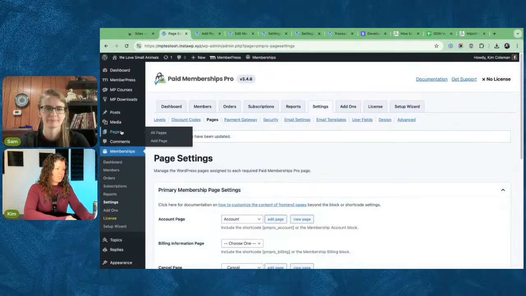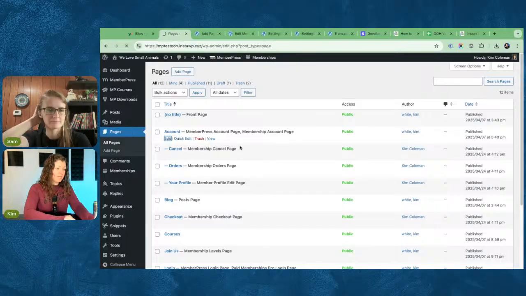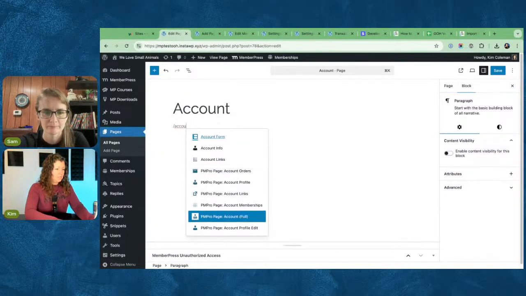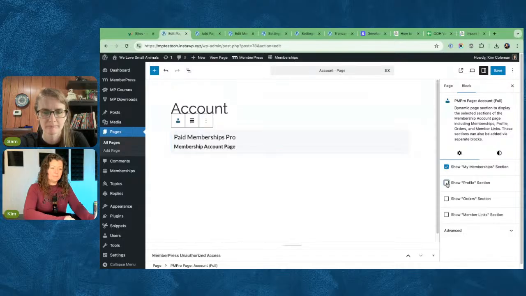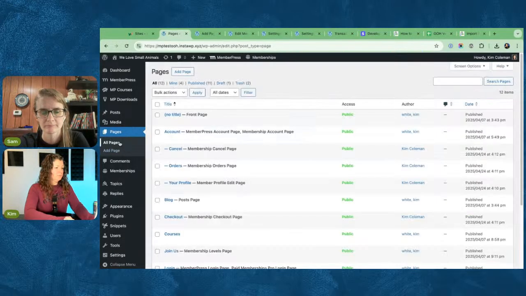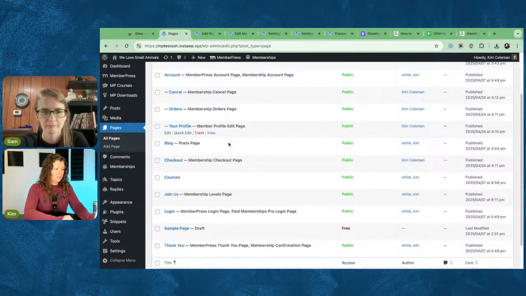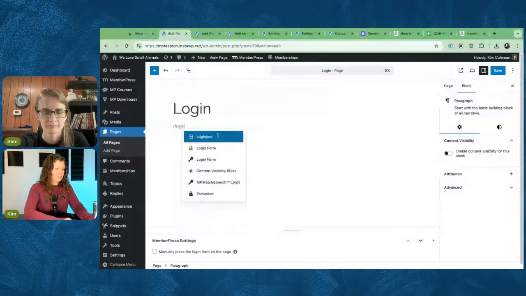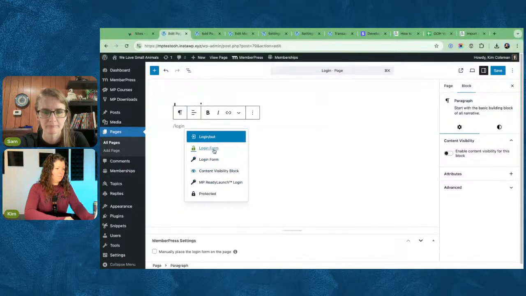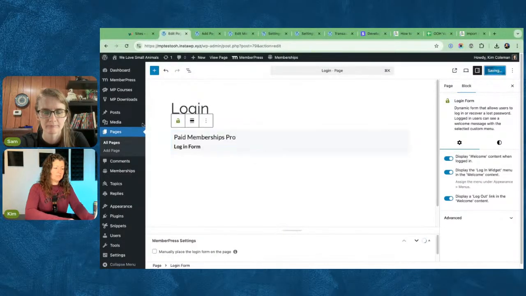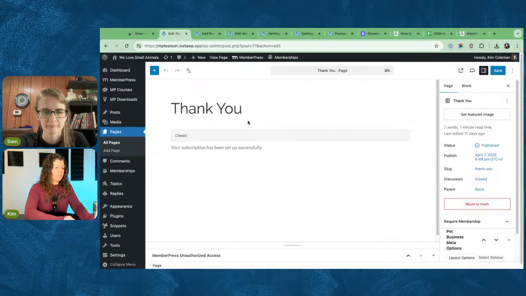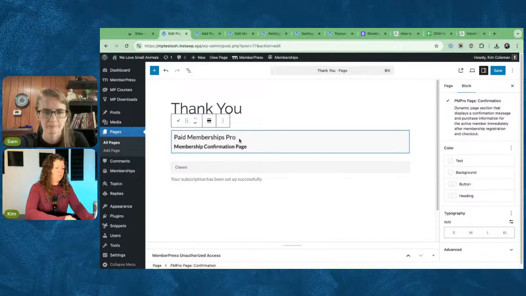Okay. And then the pages that MemberPress was using, I'm going to swap to use our account stuff. So it doesn't look like they had a shortcut on that page. The login page, we're going to switch to using our login form. Is it this one? Yes. And the thank you page, we're going to use our confirmation page and get rid of this.